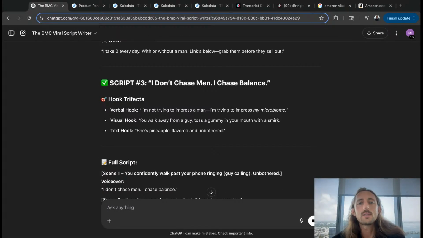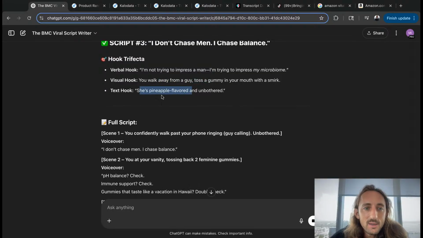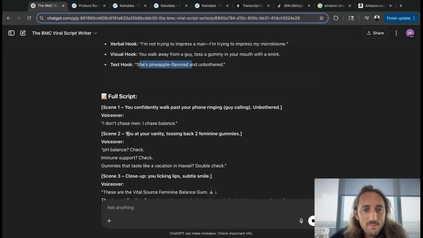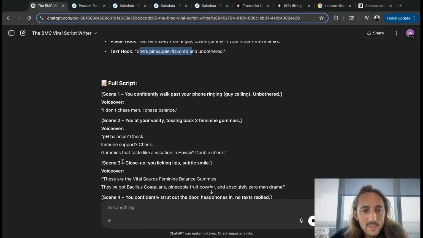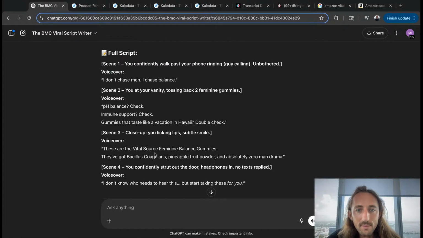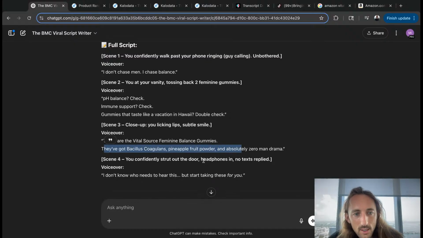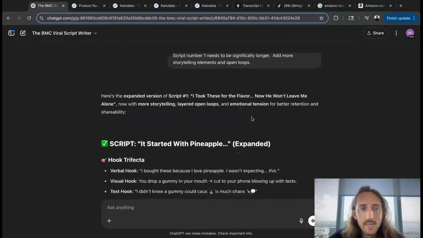I'm not trying to impress a man. I'm trying to impress my microbiome. You walk away from a guy, toss a gummy in your mouth with a smirk. She's pineapple flavored and unbothered. I don't chase men. I chase balance. pH balance, check. Immune support, check. Gummies that taste like vacation in Hawaii, double check. These are the Vital Source Feminine Balance gummies. They got pineapple fruit powders. Okay, these are fine. I actually don't love these as much, and I want them to make it longer.